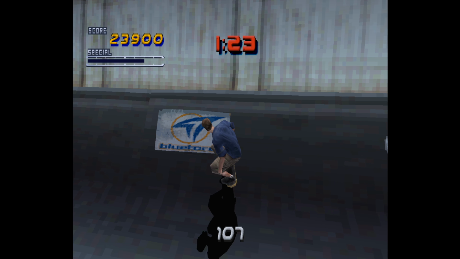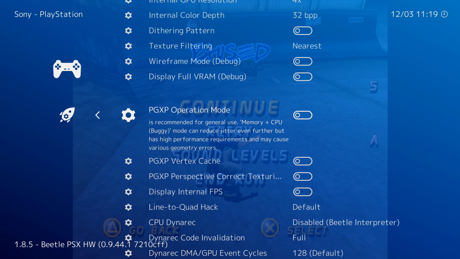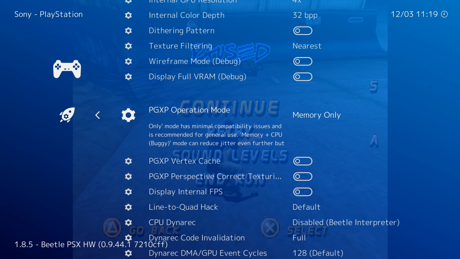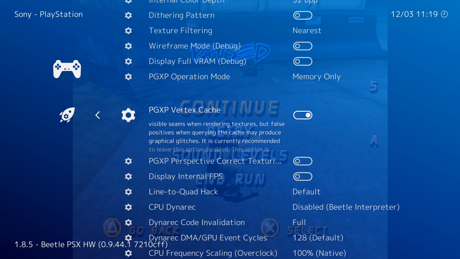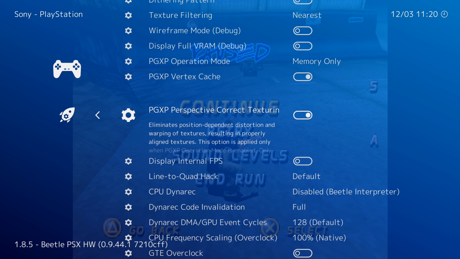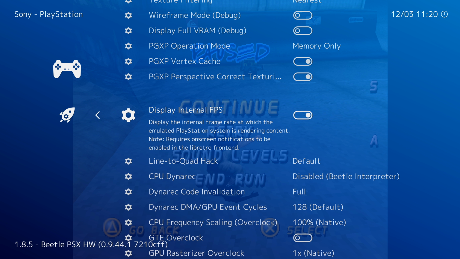I'm sure you've noticed as I've been playing how the textures seem to warp and move around. That is what PGXP is there to fix. It will get rid of those warpings. So go ahead and turn it to memory only, vertex cache on, texture correcting. There we go. And I'm going to go ahead and turn on internal FPS here as well for the next part.